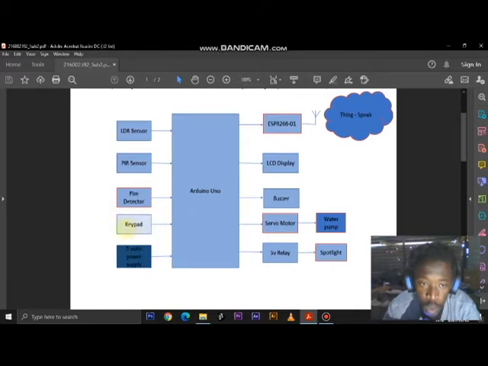When the system is activated, it is going to be activated by using the keypad to enter the set password. And then if the PIR sensor detects movement, the Arduino is going to send an output to the buzzer to set off an alarm, and also to turn on the spotlight.